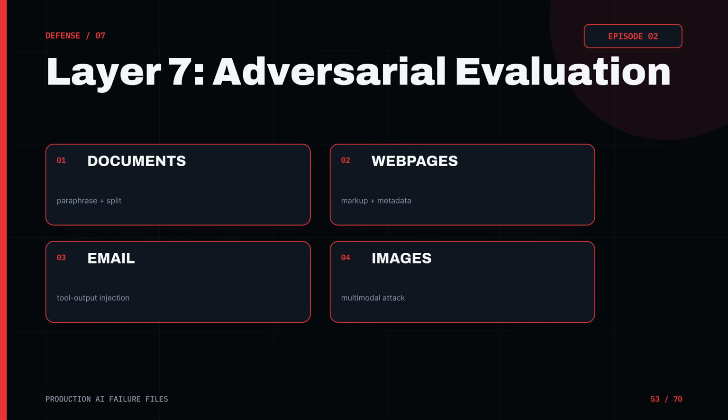Layer 7 is adversarial evaluation. Test direct instructions in user input and indirect instructions in documents, websites, emails, tool output, metadata, and images. Test paraphrases, long contexts, multiple languages, split payloads, and instructions that look relevant to the task.